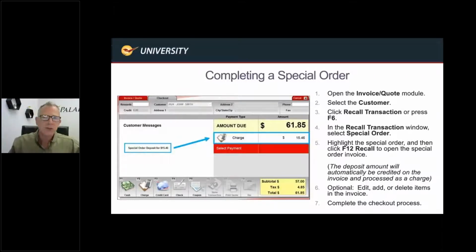In the checkout screen, it's going to automatically say special order deposit of $15.46 has already been taken. So you have a balance due of $61.85, right? That includes taxes and everything else. So the deposit amount will automatically be credited on the invoice and processed as a charge. It doesn't say deposit, it says charge, but it's actually a deposit that's being applied to that.